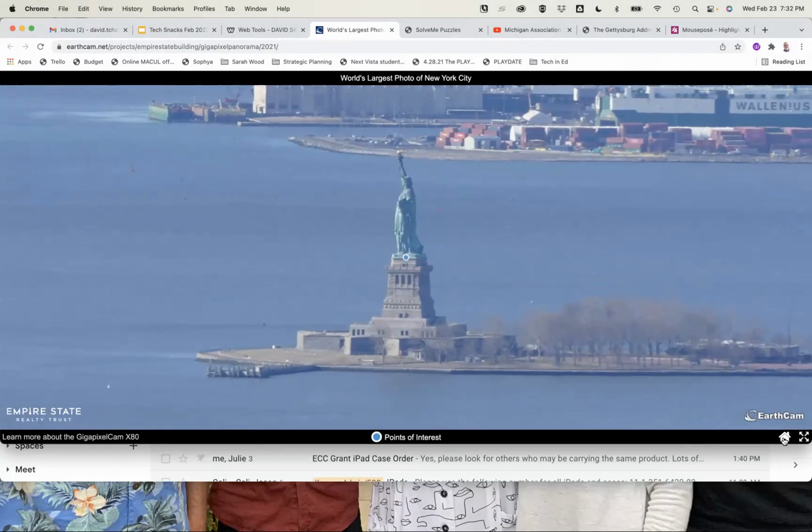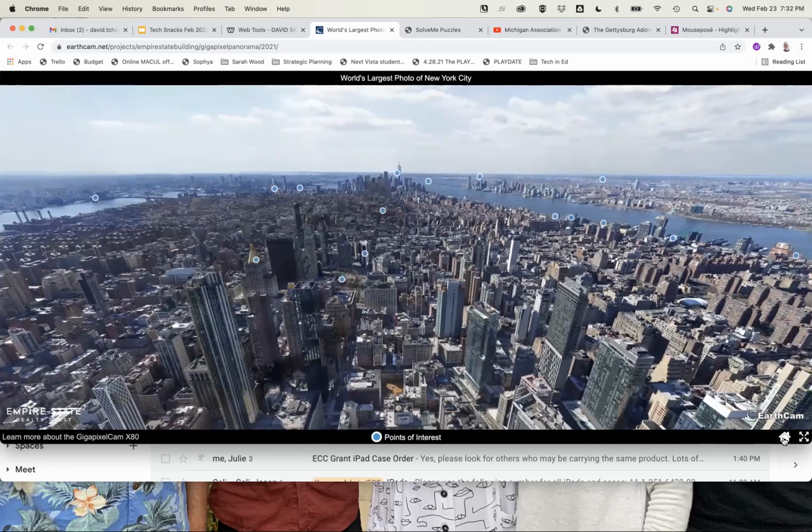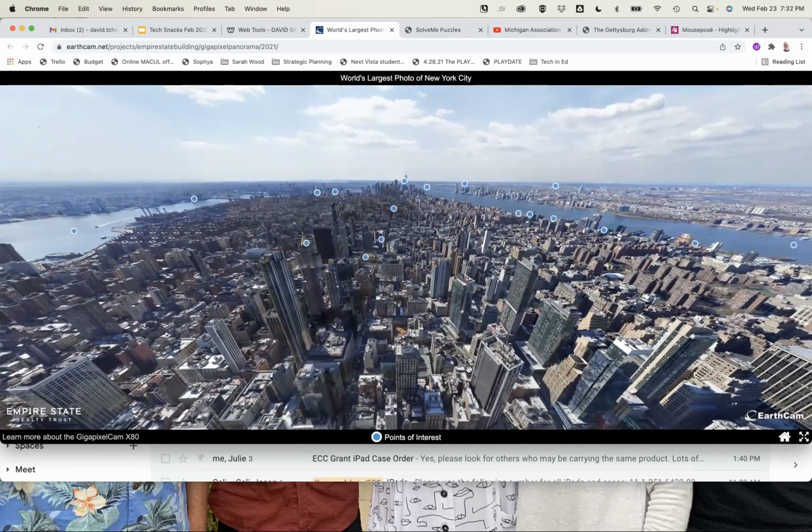Thoughts? Yeah, it's very cool. It kind of reminds me of Google Earth when you do that zoom in all the way around to get to that location. And it reminds me of expeditions.